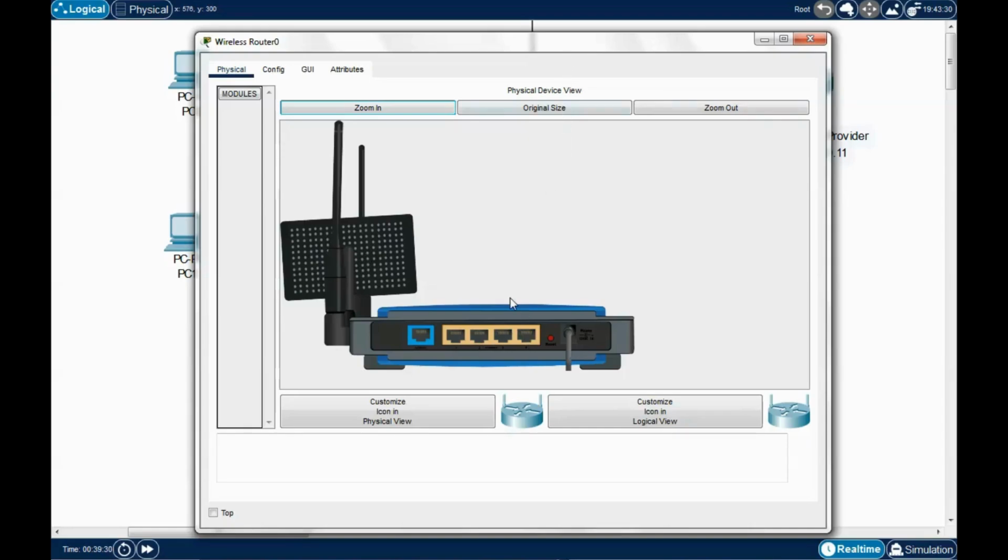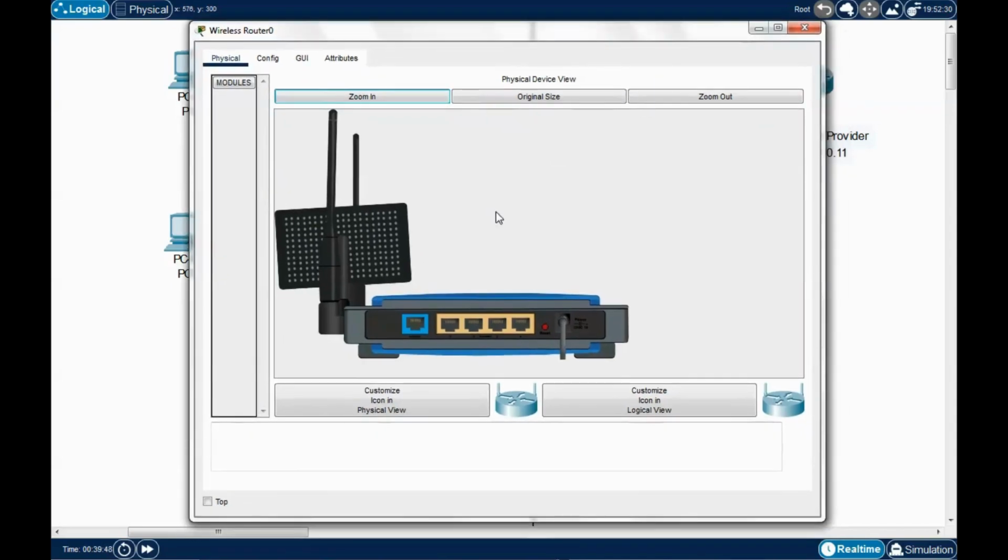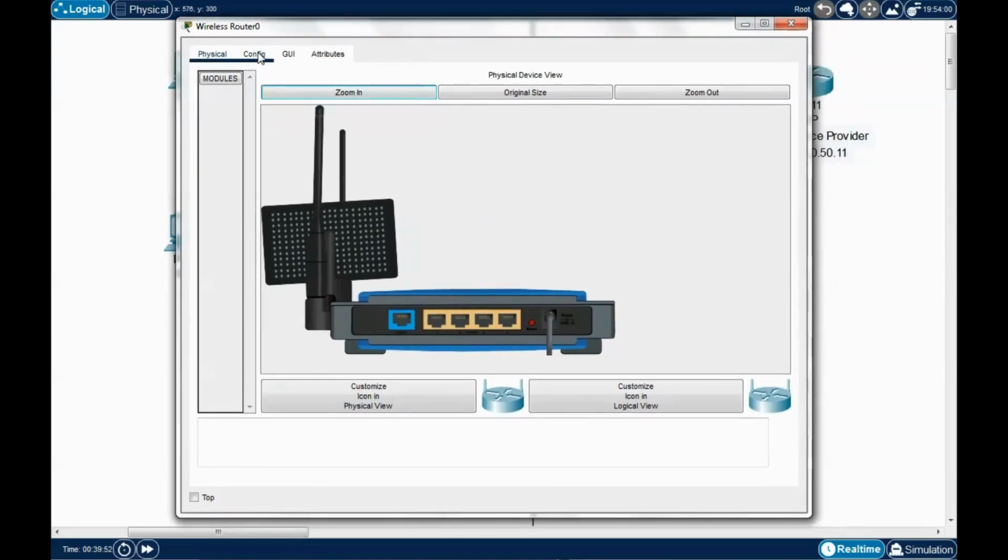Anyway, even if it is not a Linksys router, or if it's any brand, there should be information regarding the credentials that you can use, and also the router's IP address. So for this Linksys router, let's go to this config.